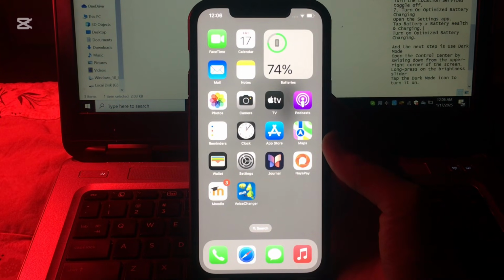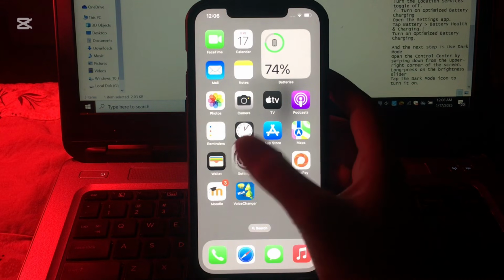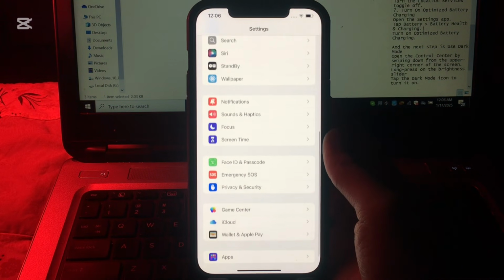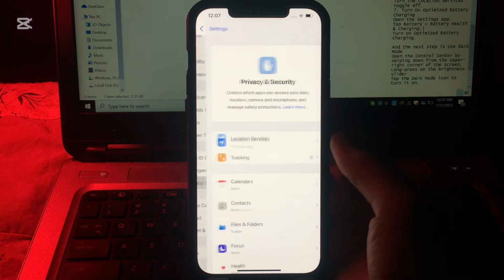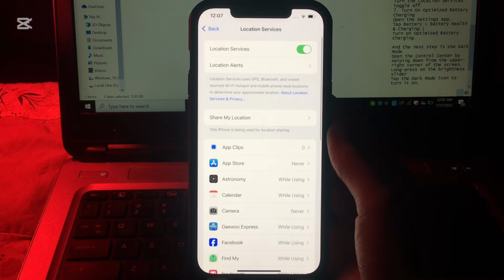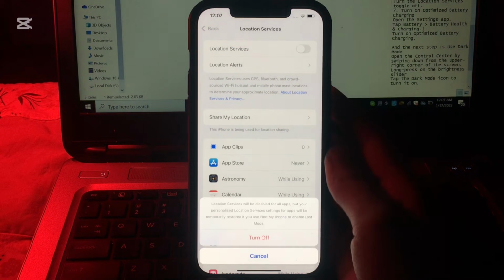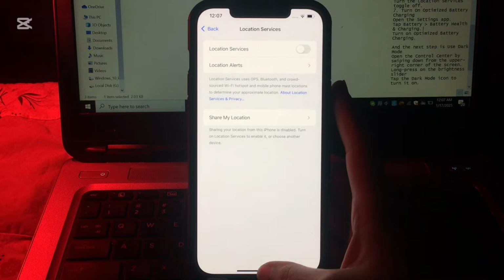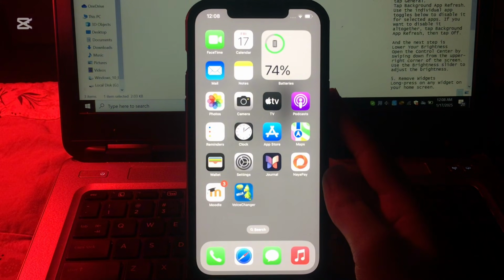In the next step, I'm going to tell you how to disable location services. For this, open the settings app, scroll down, tap privacy and security, tap on location services, turn the location services toggle off, tap turn off, and you are done.